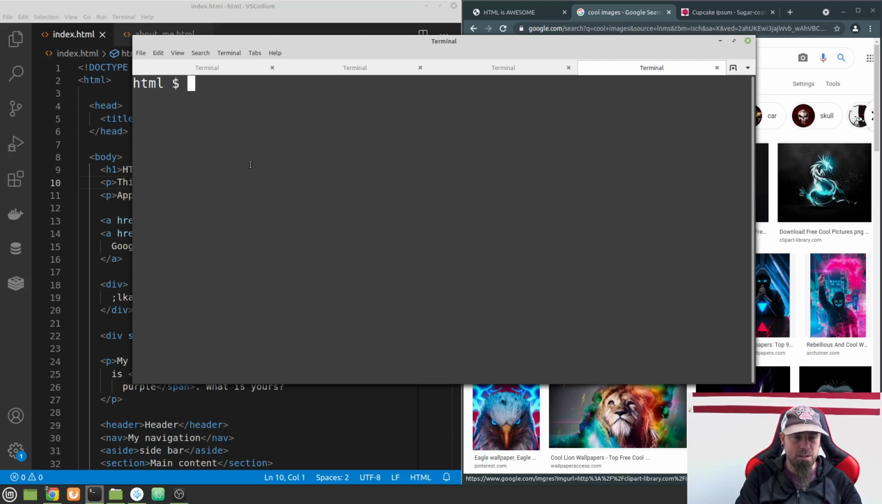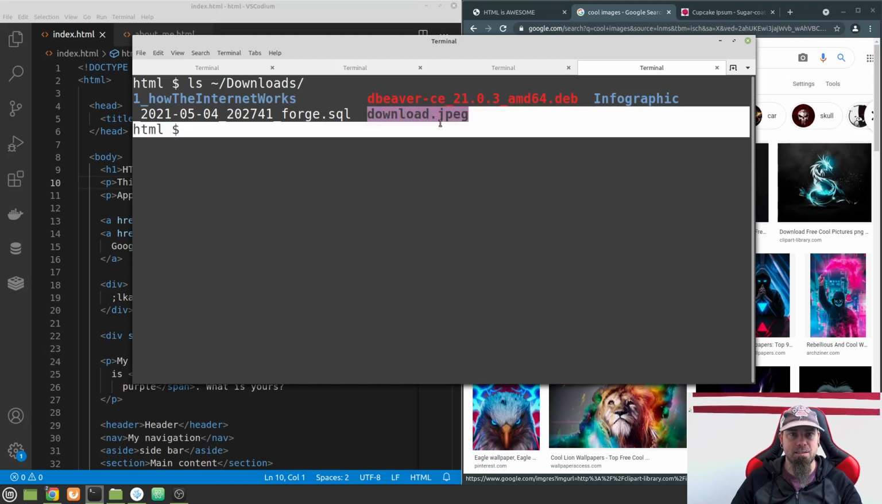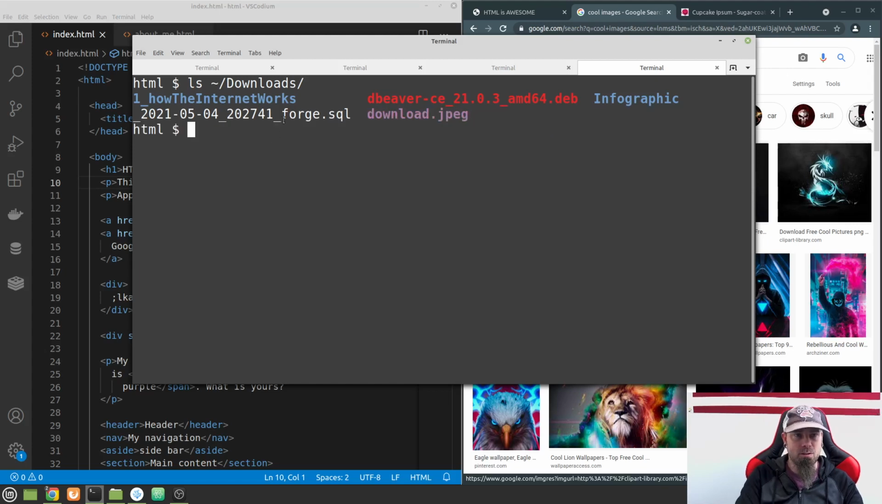First and foremost, I'll type ls space, and then I want to use tilde because that's my home directory. So tilde means your home directory. And then we'll do /downloads and enter. And you can see that I have quite a few files here, but the one I'm interested in is this download.jpg.